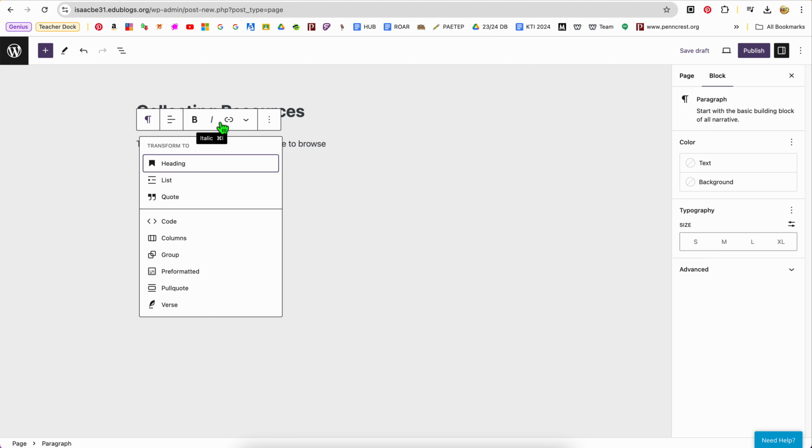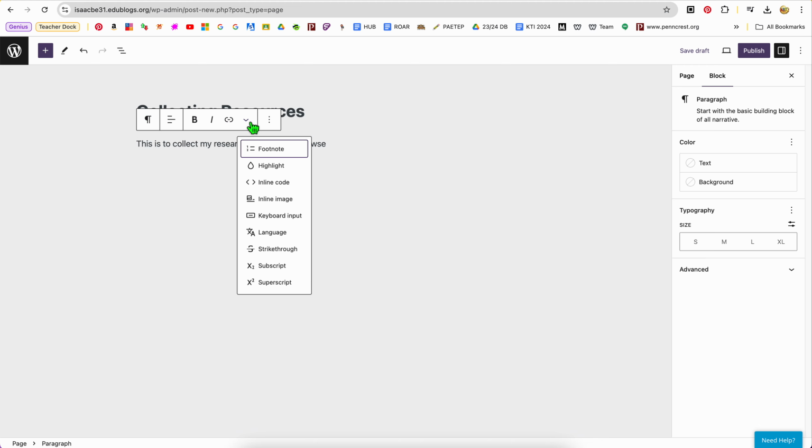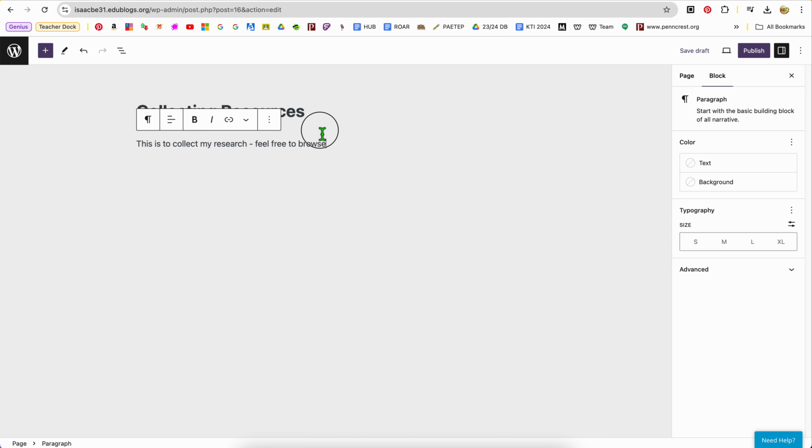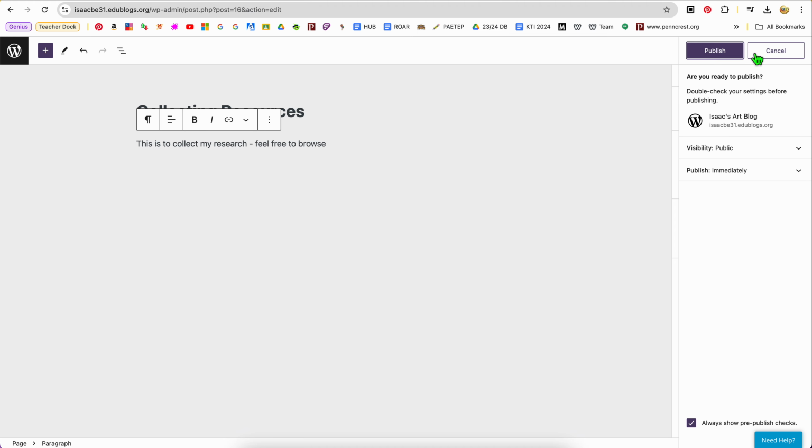You've got bold, you've got italics, you've got links, and you've got any of these little things here. You can also take these and drag them around in certain places. Right now we're not going to worry about that. I'm going to go back. I can either save it as a draft, I can preview it to see what it looks like on my page, or I can just hit publish. I'm just going to hit publish for right now.